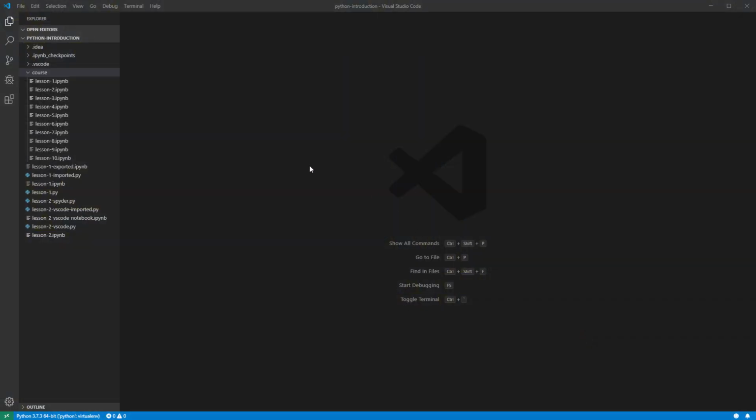This lesson is going to cover... this demonstration will cover the content of lesson 3. I'm going to go ahead and use Visual Studio Code.